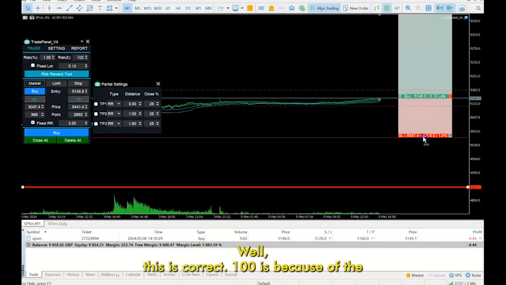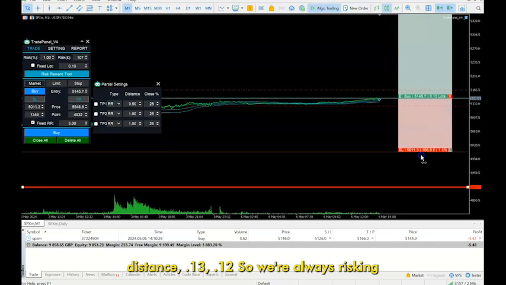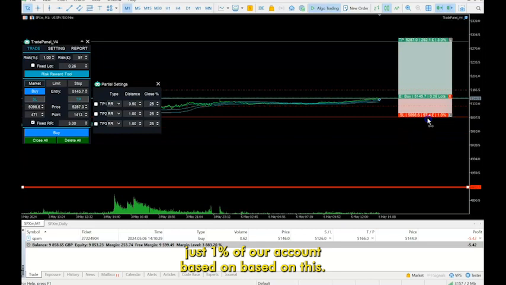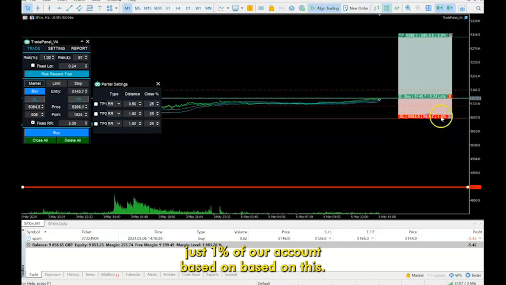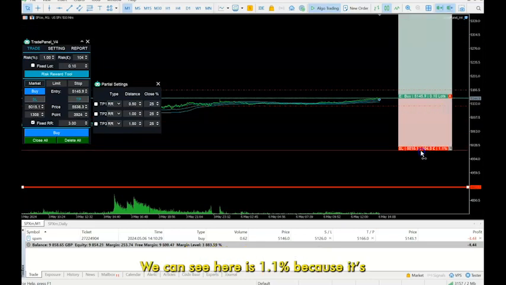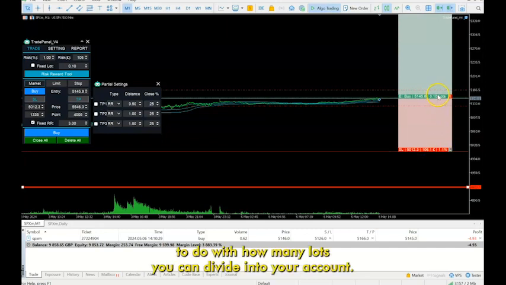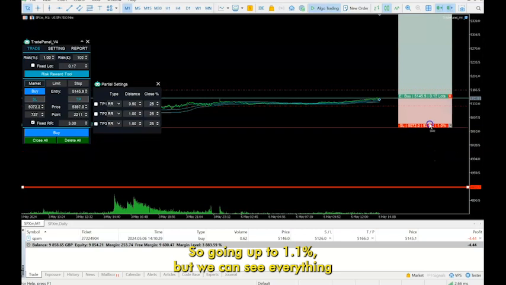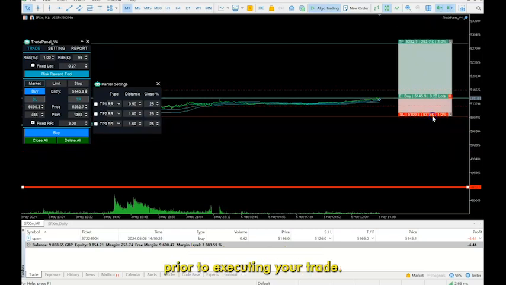Well, this has gone up to 100 just because of the distance, 0.13, 0.12. So we're always risking just 1% of our account based on this. We can see here it is 1.1% because it's to do with how many lots you can divide into your account. So it's going up to 1.1%. But we can see everything prior to executing your trade.